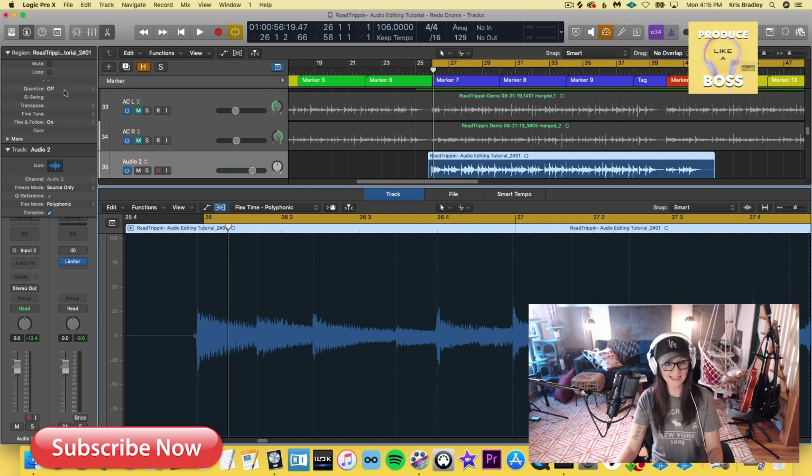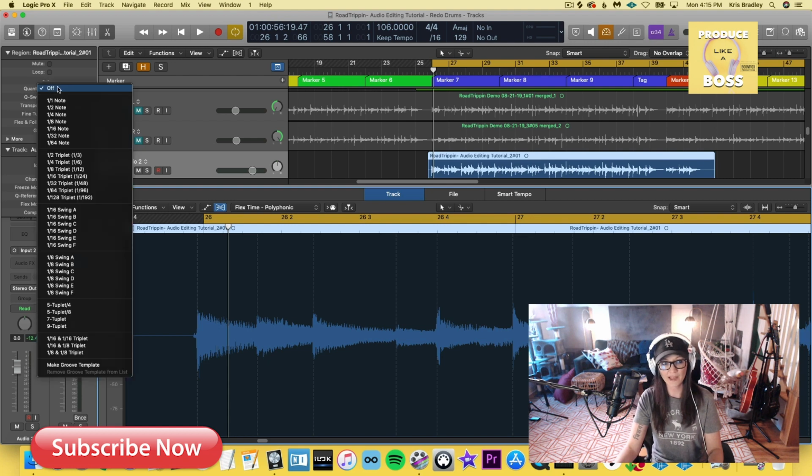So in this case, we're going to go up here, right up here on the left, and go to quantize, and you'll want to select what you want to quantize to. You can quantize to quarter notes, eighth notes, 16th notes, and so on and so forth. In this case, the song is pretty straightforward. I would start with 16th, just note to you guys. Eighth notes and 16th notes are gonna work a good majority of the time.